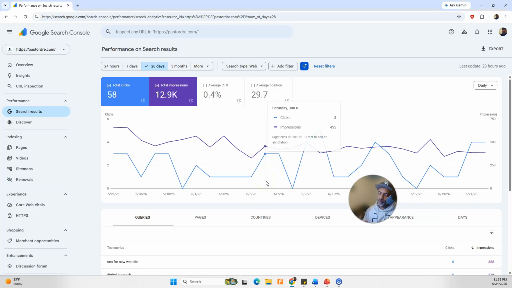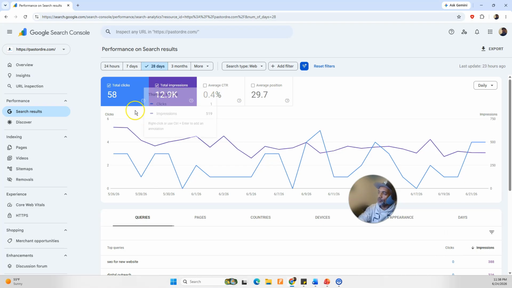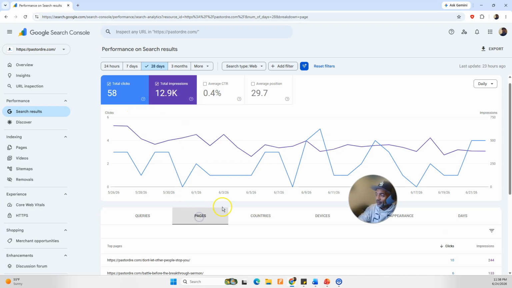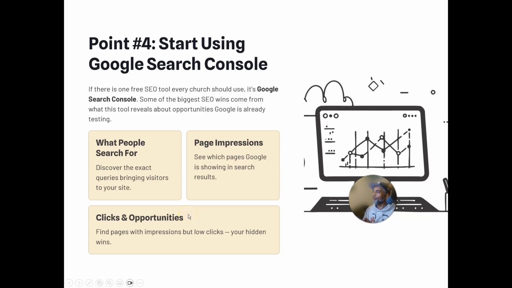This is Google Search Console for my personal website. It shows you the keywords you're ranking for. It shows you impressions. It shows you clicks. It shows you what pages are ranking in Google. So this is powerful stuff. And guess what? It's absolutely free. Okay. So that's one of the most powerful SEO tools available, and it's free.